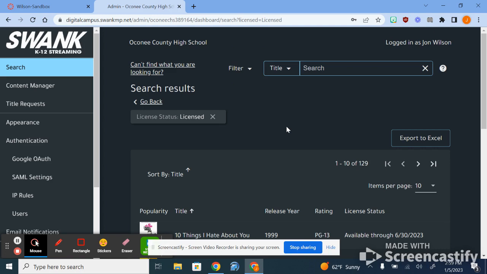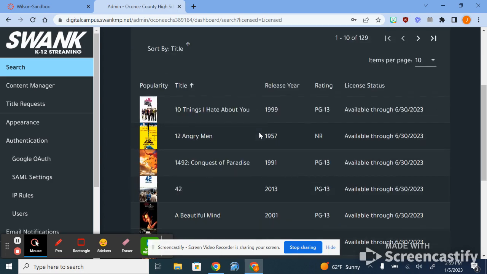So what you will do is if you're looking for licensed content, okay, these are things that are readily accessible. It's available to you. You can click on it and you can show it in your classroom. But just remember, just because it's licensed, just because it's in Swank, you still need admin approval to be able to show it.